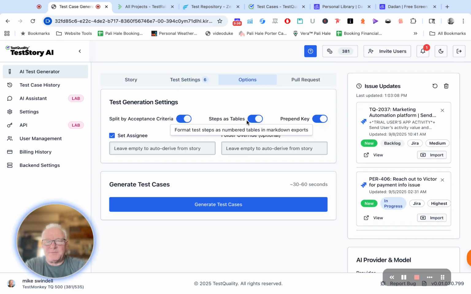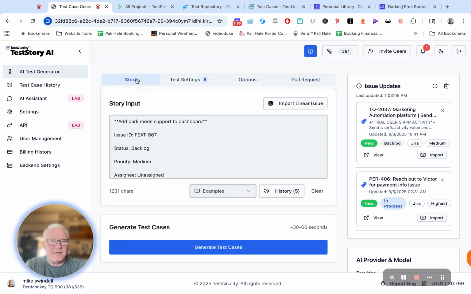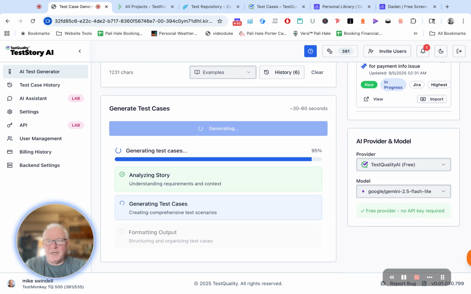We also want our steps as tables. We want to reuse our issue key to keep the stories together with the tests. And in this case, we're not going to generate a pull request description this time, but we can do that in a later video. So we'll go ahead and generate our test case. And TestStory AI is going to analyze the stories, it's going to build the test cases, and it's going to format the output for us.